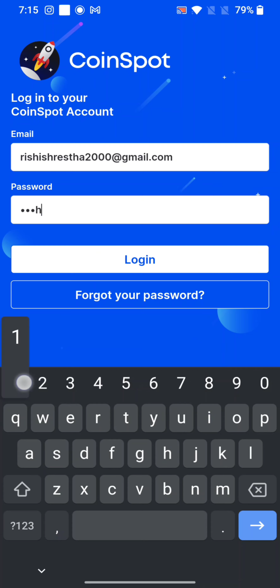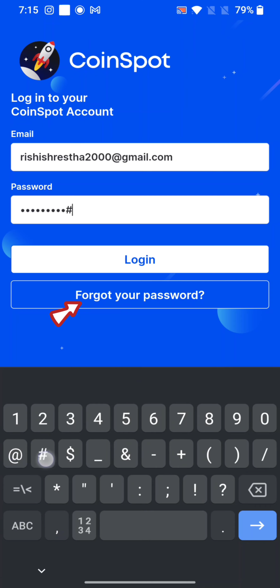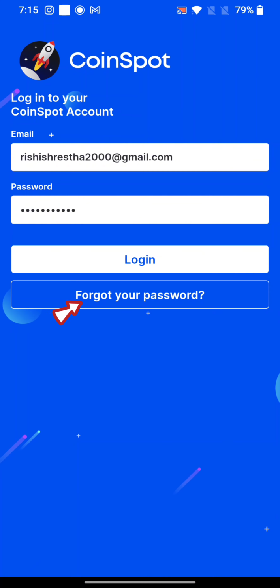tap on Login. In case you don't remember your password, click on the Forgot your password option. This is how you can log into your Coinspot account quickly and easily in just a few steps.